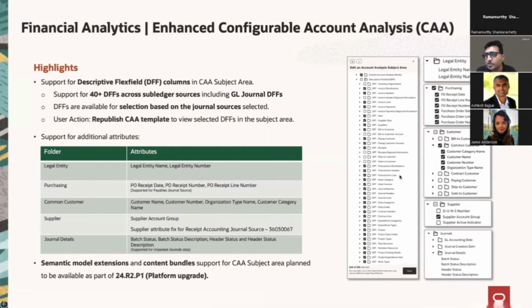All the labels which you see here are curated, as I mentioned. You can pick and choose depending on your need and publish the template. You should be able to see those DFFs in the CA template or CA subject area.